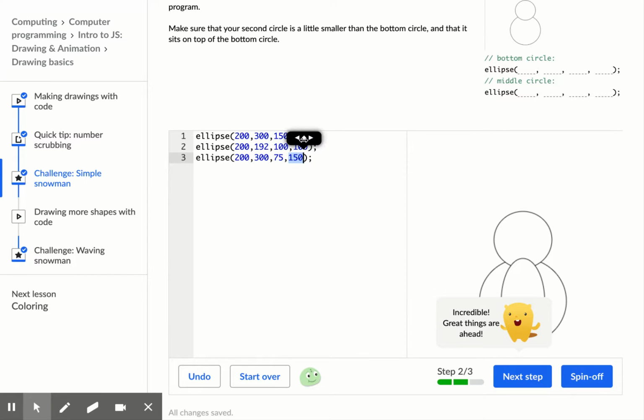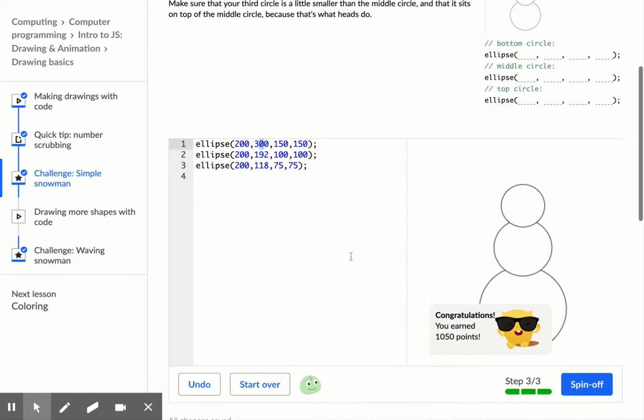And what I can do is I can scrub that number. I can make it go like this. And so 75. You can see that in this case, I've got a circle here like this, but it's in the wrong vertical position. So I can change the vertical position of this. So I'll end up with something that looks like this. And then you follow the steps and you can make your entire snowman.